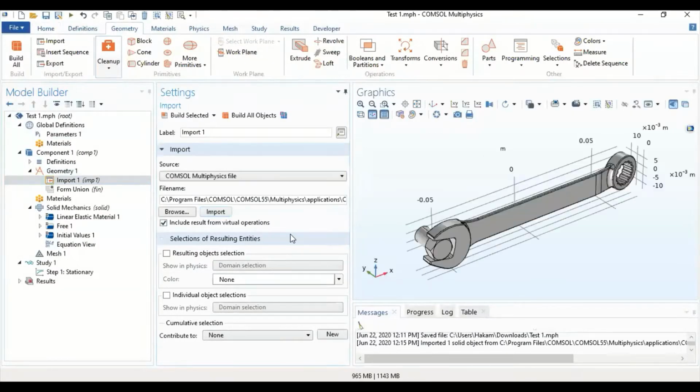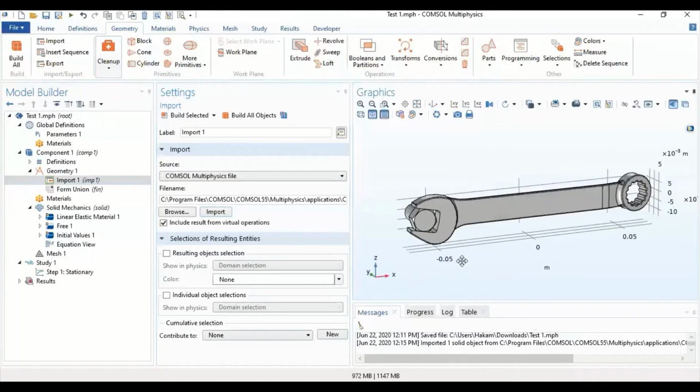Import it. So this is how you import either COMSOL geometry files or any other supported geometry files or CAD files into COMSOL. As simple as that. So now I have my wrench ready-made with the bolt.